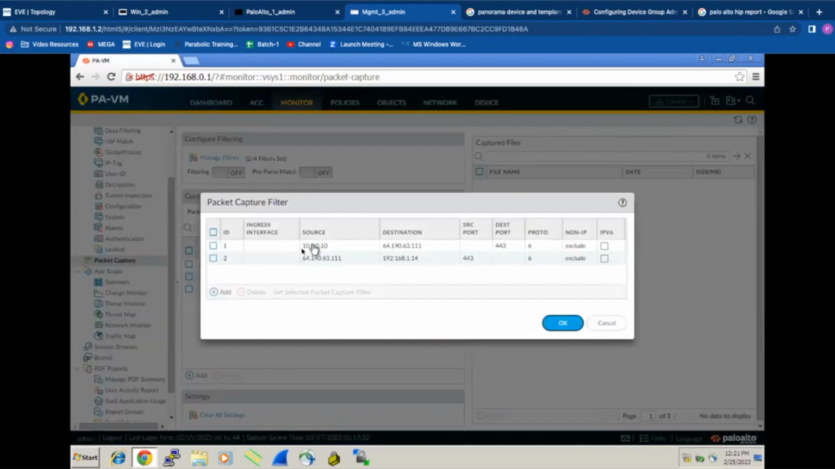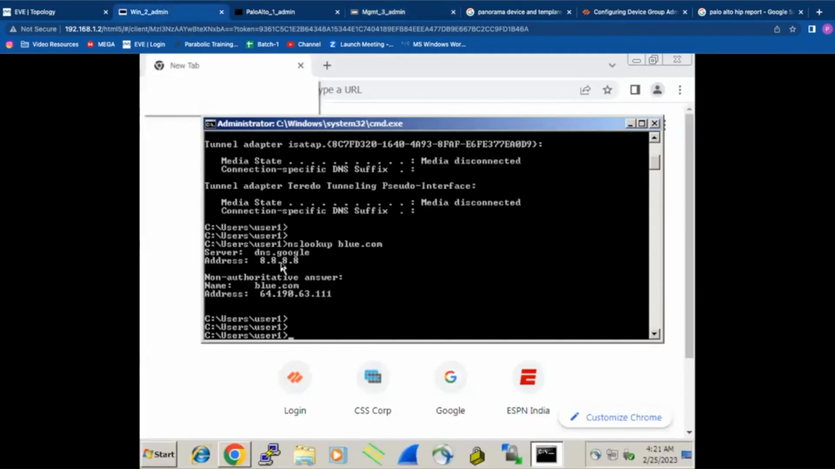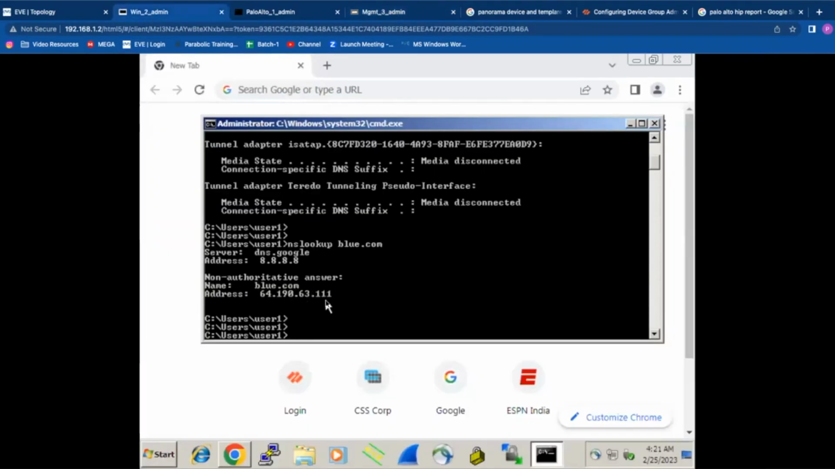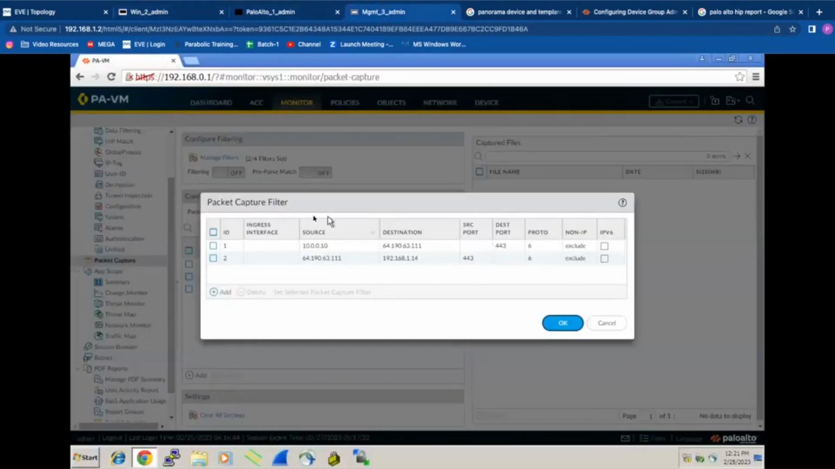Okay. So this is the client IP, private IP. I've done an NS lookup to the web server that I want to connect to. So this is the web server's public IP, and I put that in: 64.190.63.111, right? This is the IP. So client private to server public to firewall address interface IP.